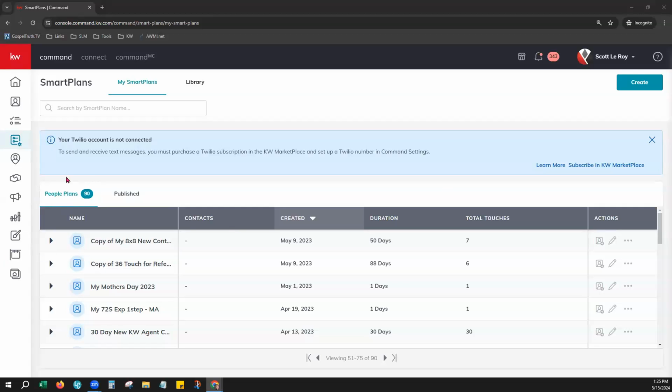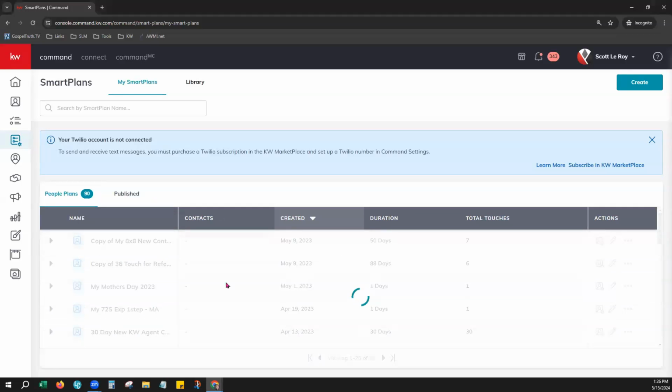Down below shows our people plans. We have 90. And then right here, you have published. If you have published any of your smart plans, it actually shares it into this library I was mentioning to you so that other associates can use that smart plan and help them leverage their business. So these are the ones that we're using for our people. And these are the ones that you've published out to the public, or not to the public, to the KW agents and associates. Okay.